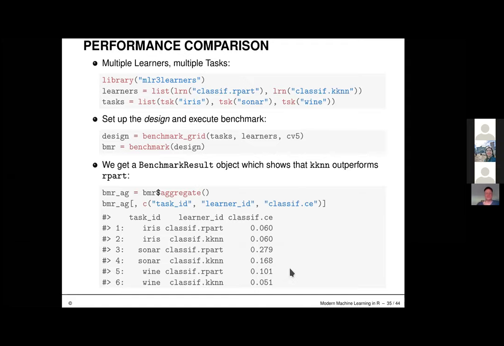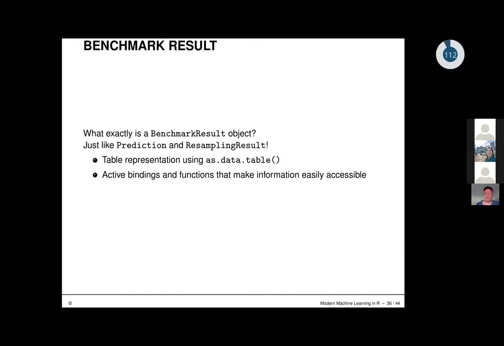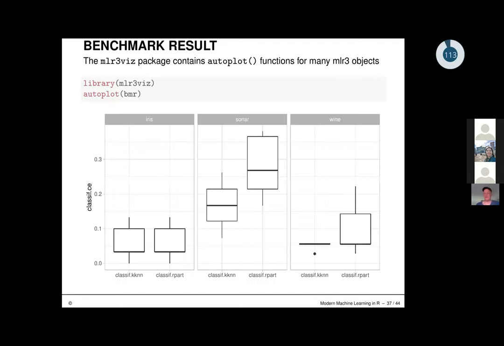A closer look at the benchmark result. It's always the same. You can call it as data table. We have active bindings and functions to easily get the information out of there. And we also have a visualization package, which is called mlr3viz. If you load this and call the autoplot function on a benchmark result, you get a nice summary, so you don't have to compare the numbers looking at them and just generate some box plots here and draw your conclusions using these box plots.